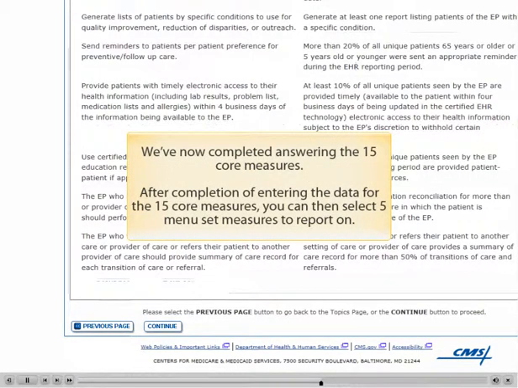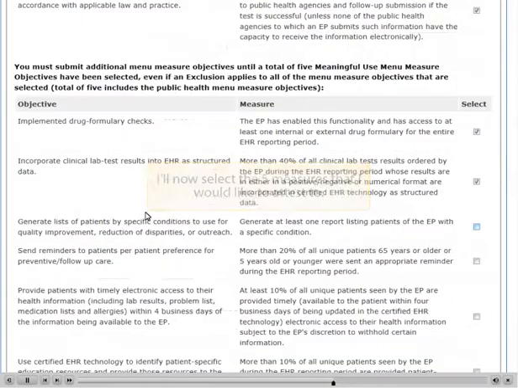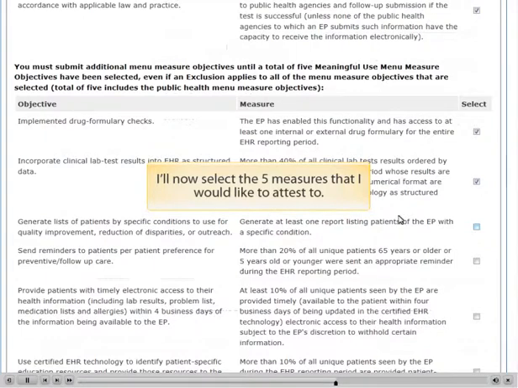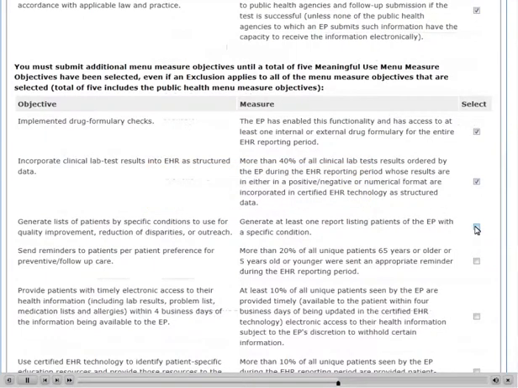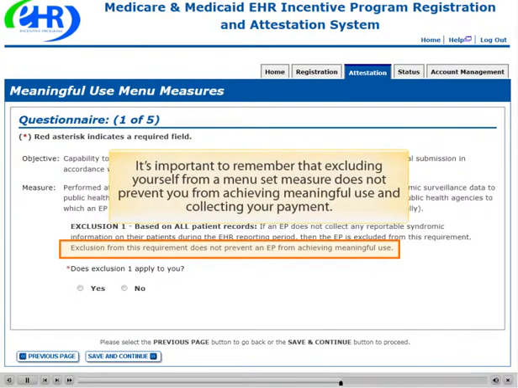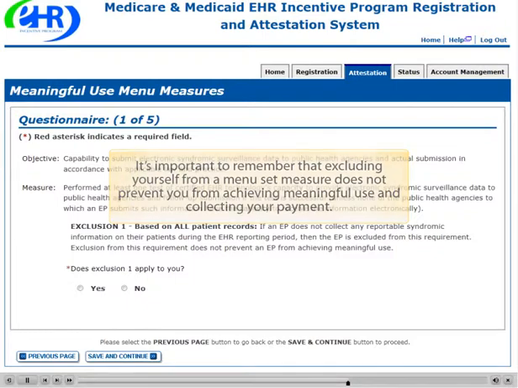We have now completed answering the 15 core measures. After completion of entering the data for the 15 core measures, you can then select 5 menu set measures to report on. I'll now select the 5 measures that I would like to attest to. It's important to remember that excluding yourself from a menu set measure does not prevent you from achieving meaningful use and collecting your payment.